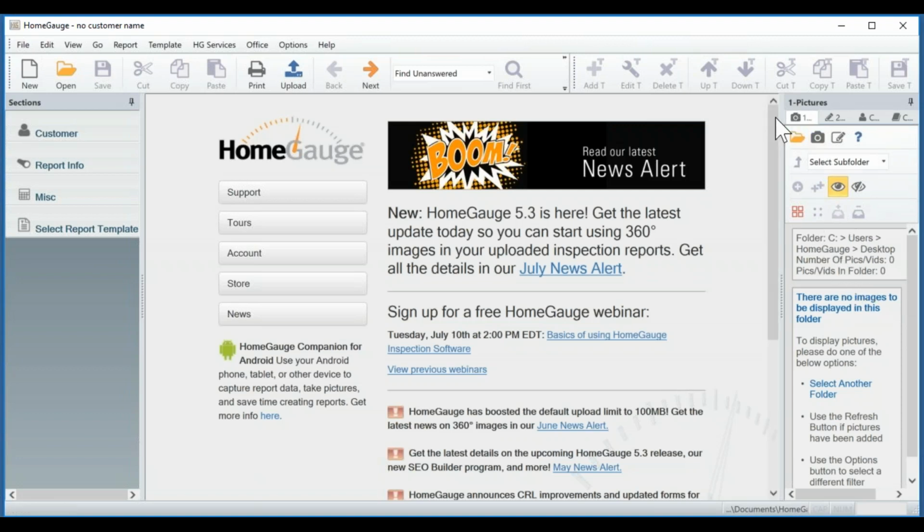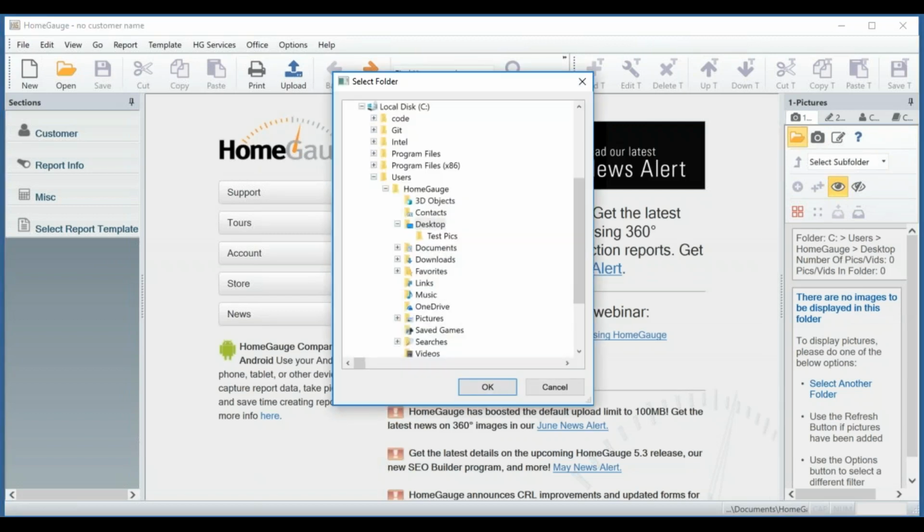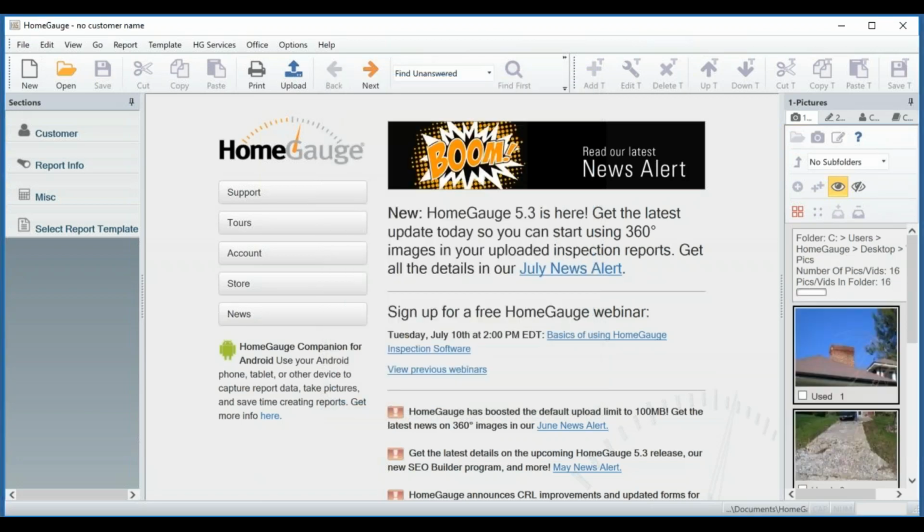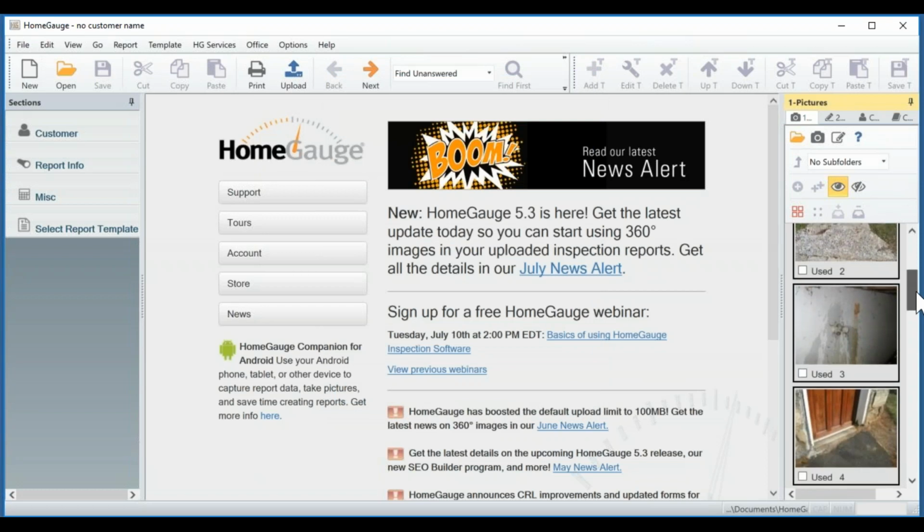And to get started with that, you would click on this little folder icon right here. This will bring up kind of the file explorer on your computer. It looks pretty similar to that. And you just have to direct it to wherever you have those photos. So in my case, I have some test pictures on the desktop, so I could select that folder and click on OK, and that's going to give you a preview of those photos.